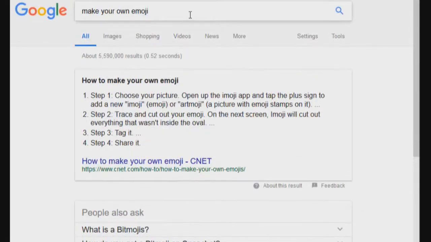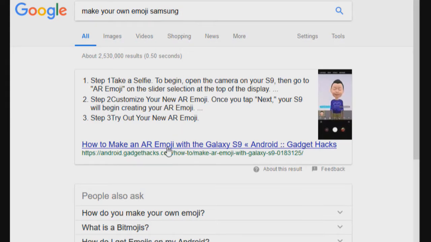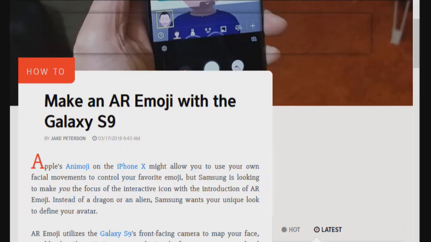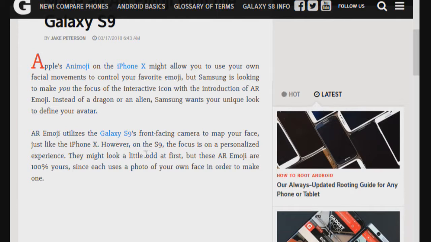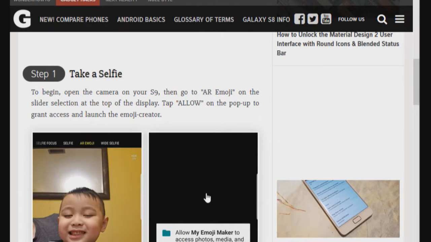So, okay, let me type in emoji Samsung. Samsung new emojis or something. Oh, yeah. S9, I think it'll be. It is too. How to make an AR emoji with the Galaxy S9. Augmented reality. Yeah, use the Galaxy front-facing camera to map your face, just like the iPhone X. However, on the S9, the focus is on a personalised experience. They might look a little odd at first, but these AR emojis are 100% yours, since each uses a photo of your own face in order to make one.